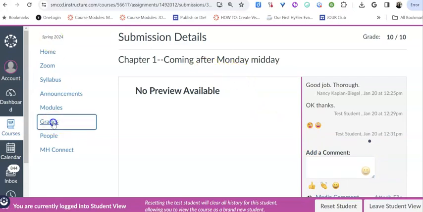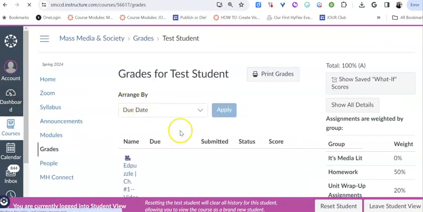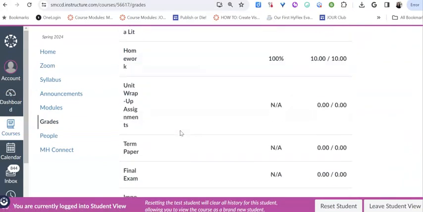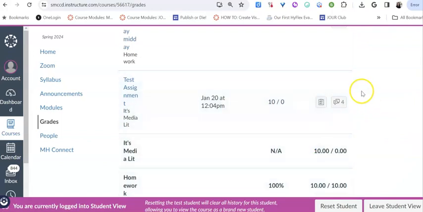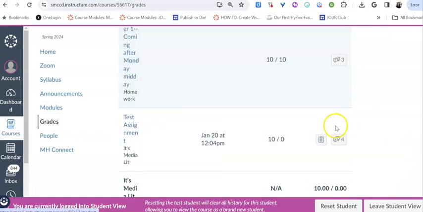So now let's go back to the grades again. And this time, instead of just seeing this, we're going to see that the teacher has left a bunch of comments, or the student and teacher have both left comments. That three there is the comments back and forth between the teacher and the test student. But you might also see something like this.